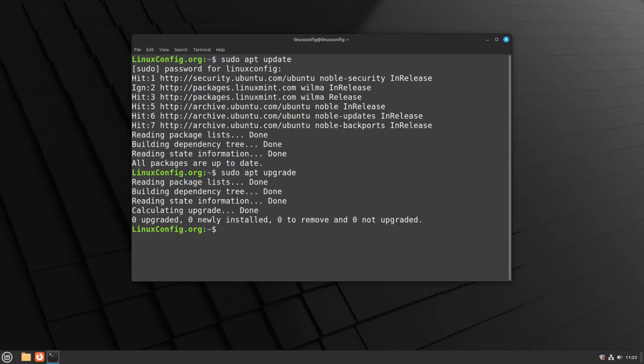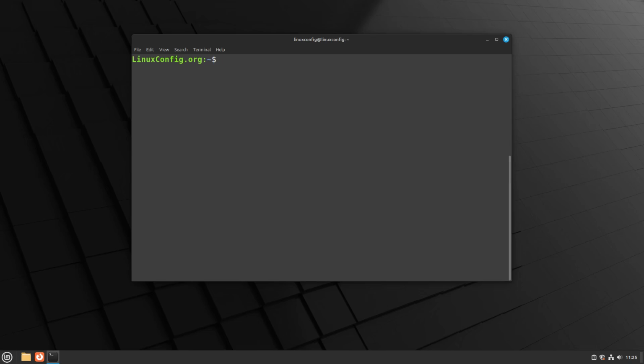The next step is to install KDE Plasma on your Linux Mint system. You have three options. For the full KDE Plasma setup, which includes the entire KDE software suite with tools, games, and utilities, use the command sudo apt install kde-full. This requires about 3.4 gigabytes of disk space.